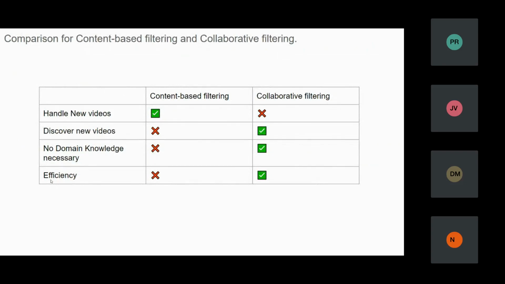So, a comparison of content-based filtering and collaborative filtering. Content-based filtering is good at handling new videos, but collaborative filtering is good at discovering new videos for the user. It does not require domain knowledge to engineer the features, and as it is less compute intensive, it is resourceful in using the resources. It has more efficiency than content-based filtering.